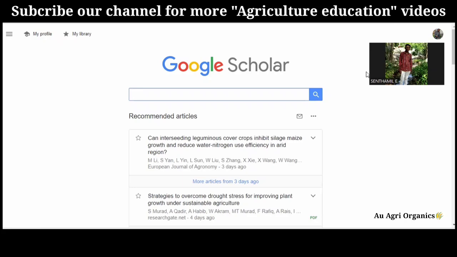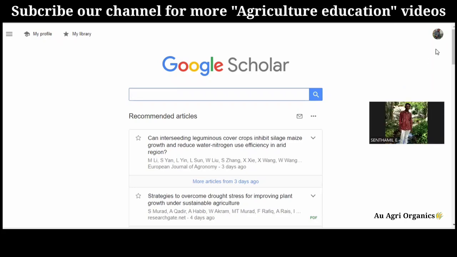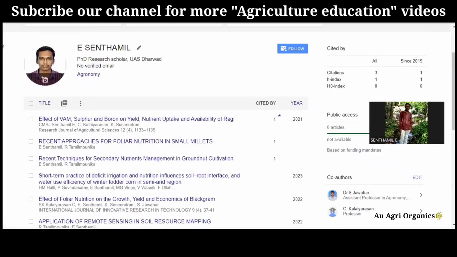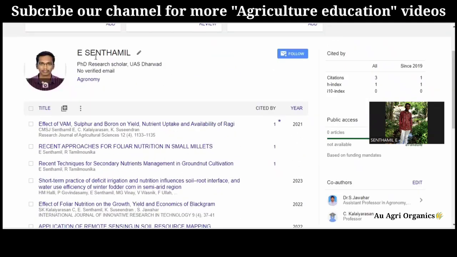Here you can create your Google Scholar profile, or else there is no need, but as you have already logged in with your own Google profile, it will automatically take it. Here will be my profile and my library. What you are searching will come there in my profile. If you have already published any articles, those details will come here. So this is my ID and it is not verified. Okay, so no verified email.